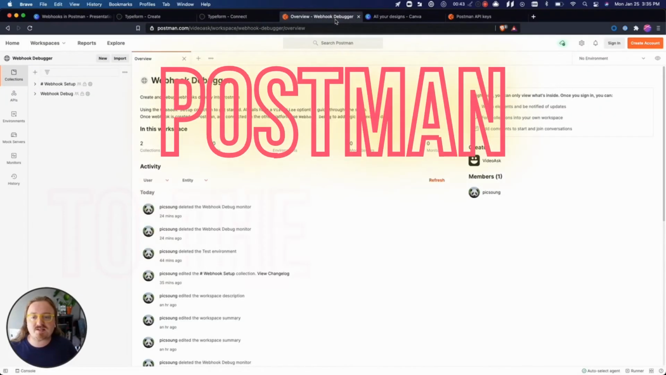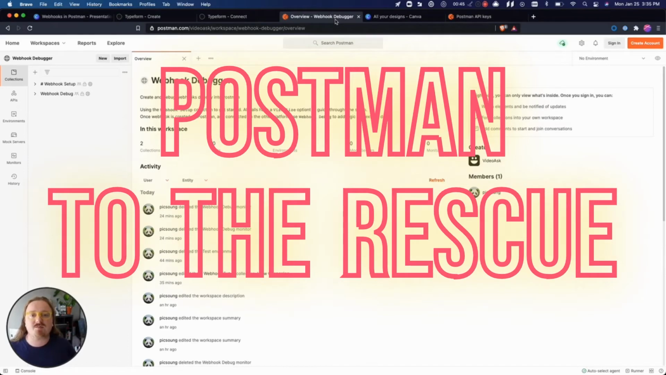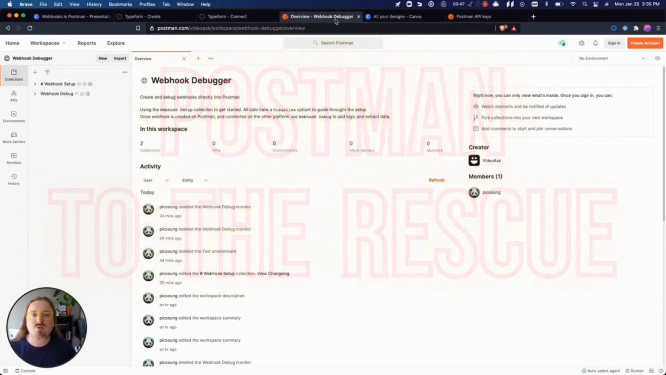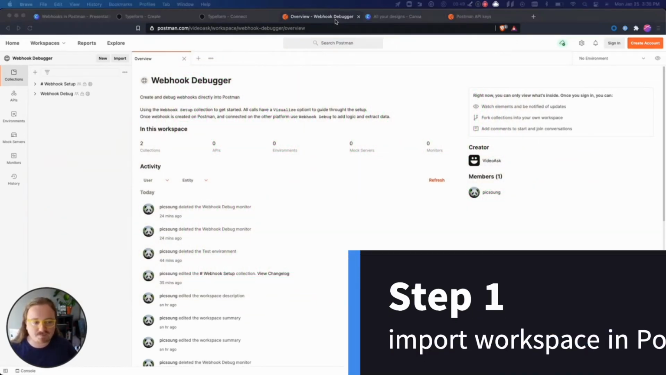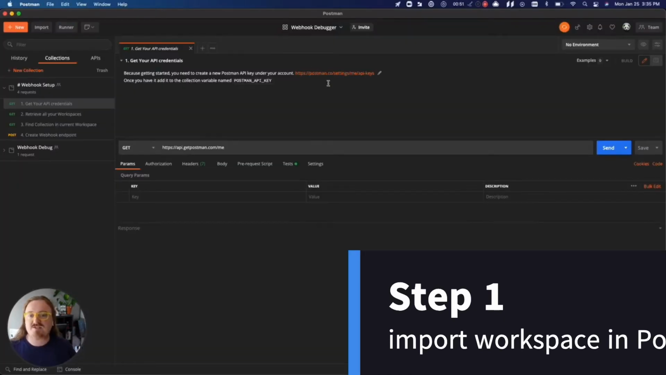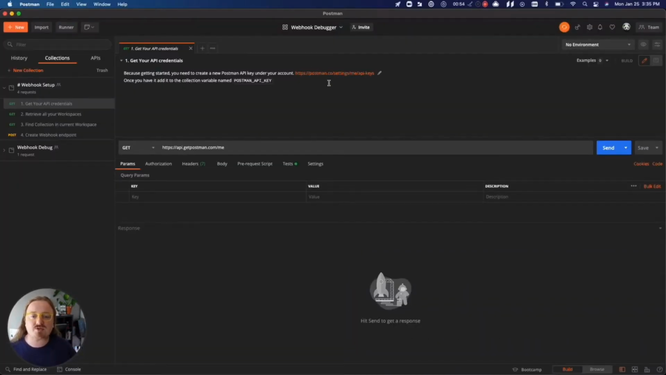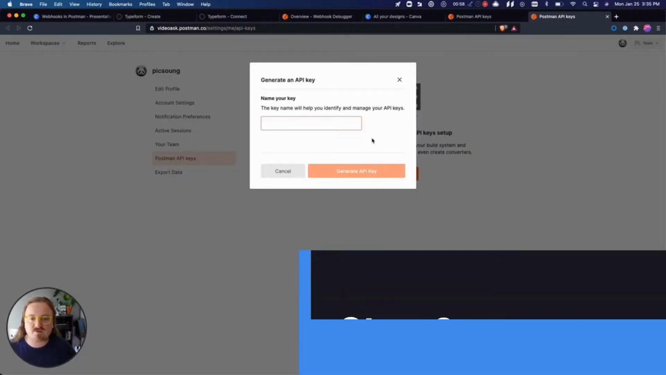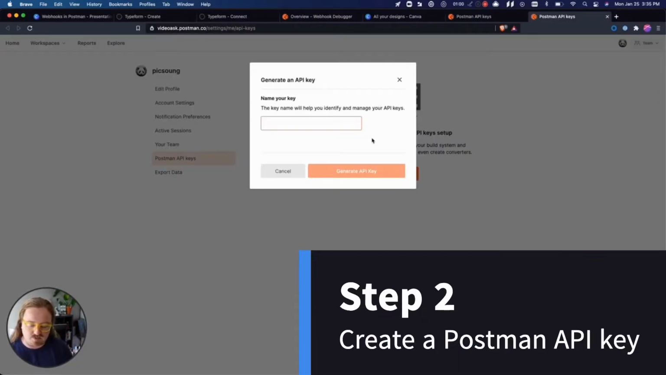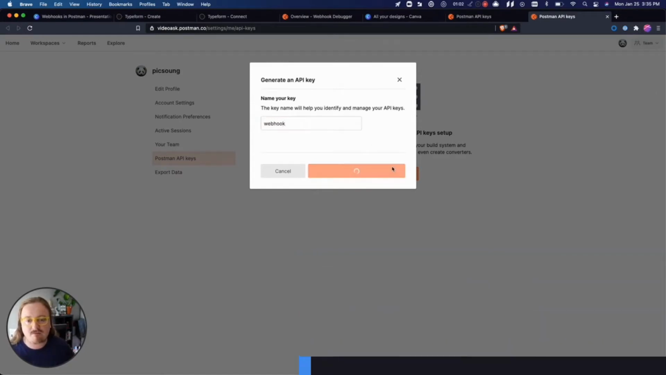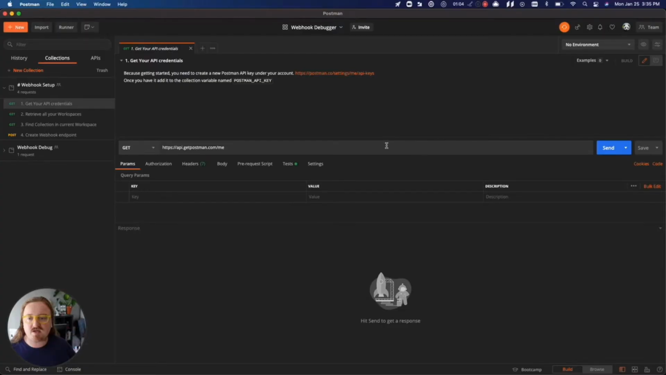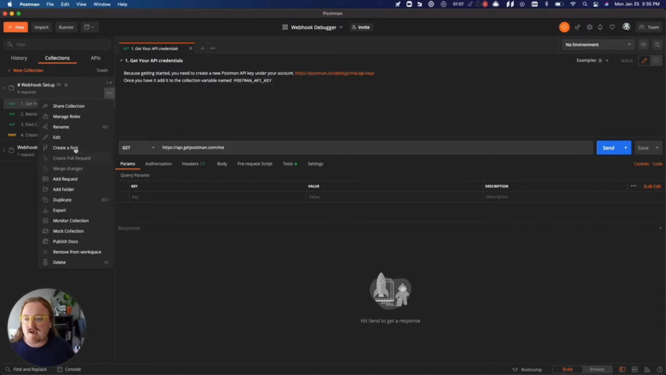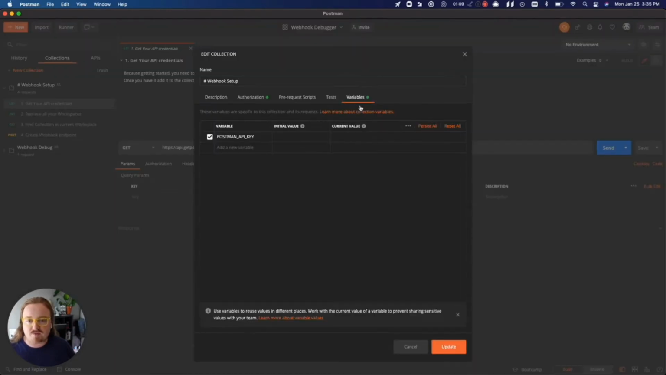And I created a workspace that you can use to set up this whole environment for you. So the first thing to do is to download this workspace on your app and follow the instruction. The first part is to get your Postman credential, get an API key. So first thing to do is to create an API key. Get this API key and add it as a collection variable.